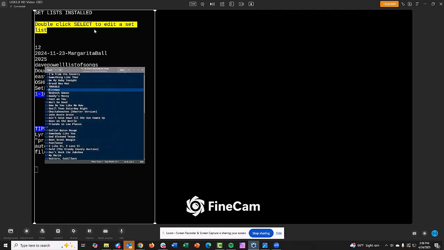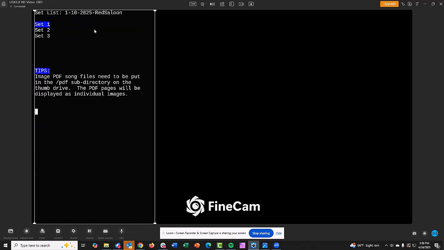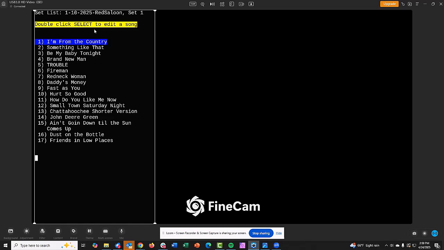But when you do save it, it will preserve your settings. So in this case, the blue with the bigger font, it'll keep all of that. And then when you're done, just hit close in the top right corner. All right, you should be good to go. Let's just test it. I'm going to go into this Red Saloon set list, set one, and I'm From the Country is at the top. Yep, and Friends in Low Places is now at the bottom. So works just as expected.